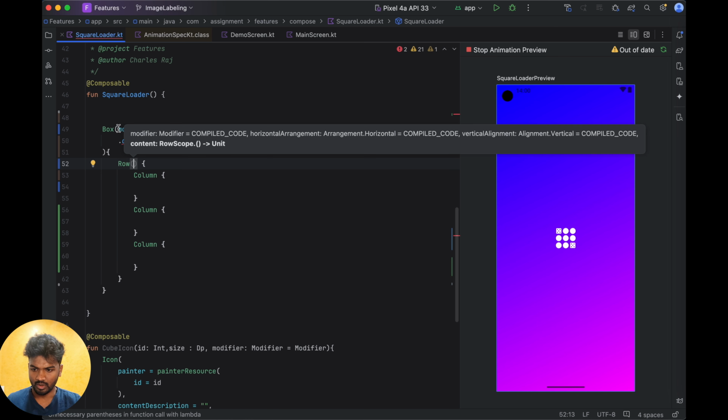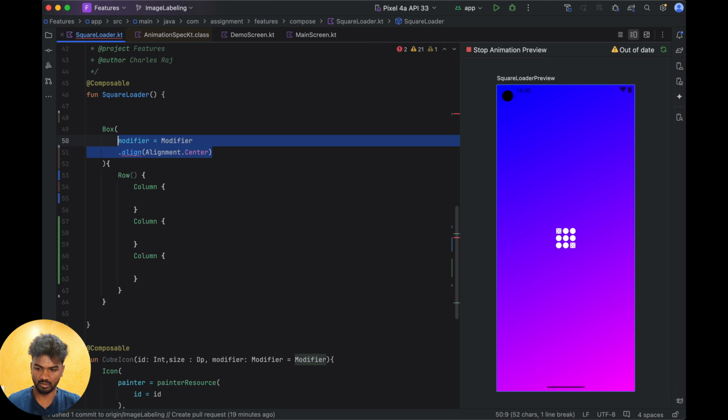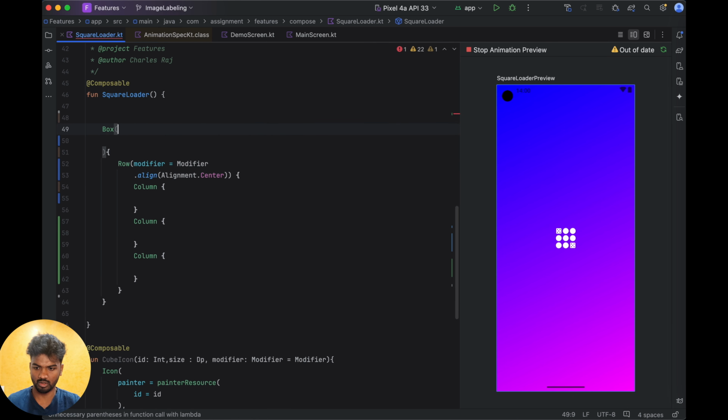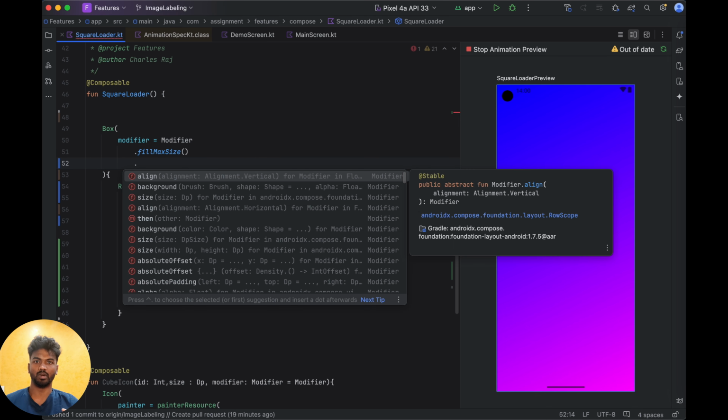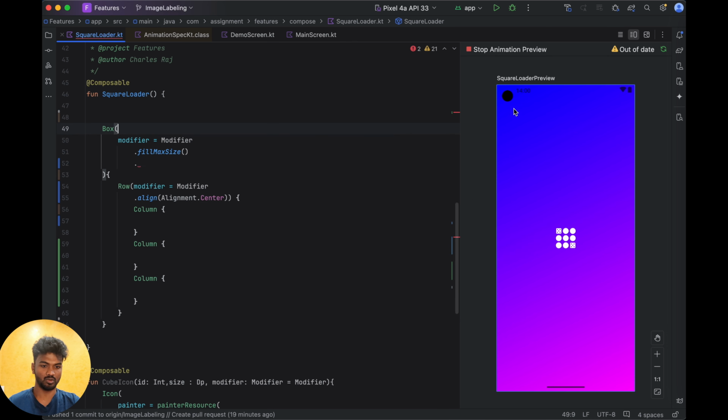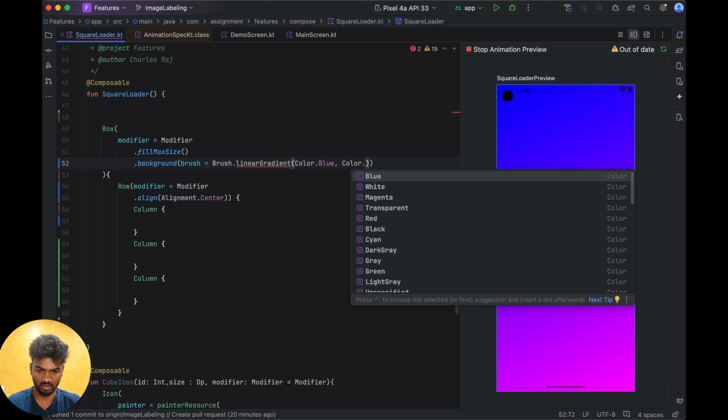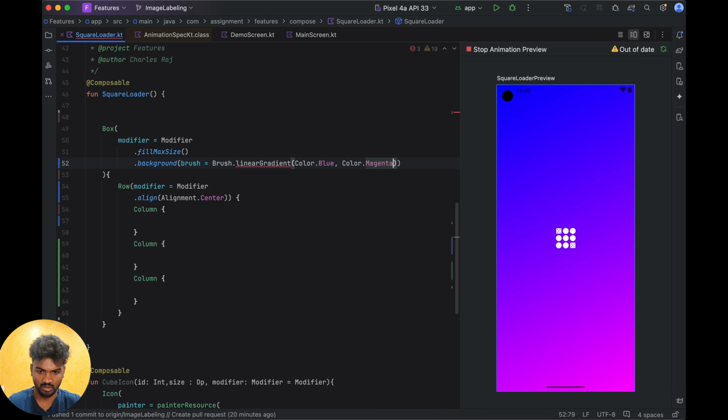I got it. The box modifier will be modifier dot fill max size. After filling max size we are going to create a gradient like this. The gradient we can create with a brush, in the background. Brush dot linear gradient, color dot blue, comma color dot, I just click this magnet.